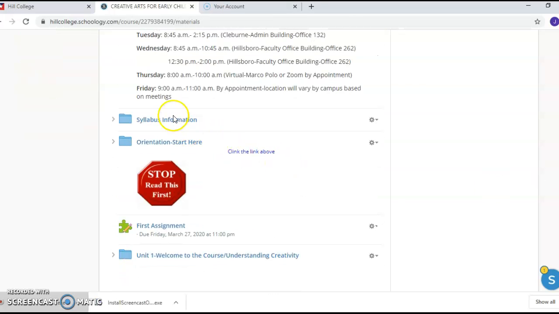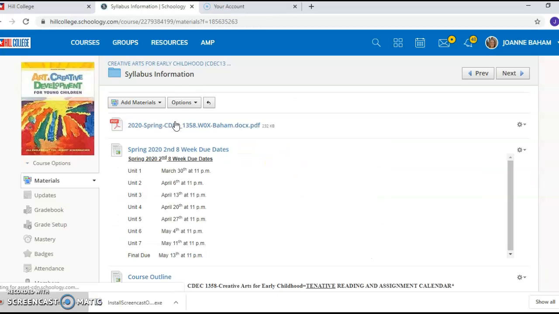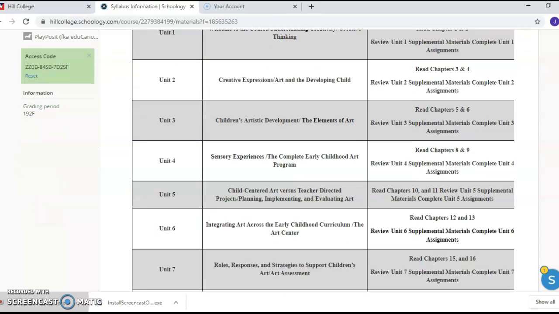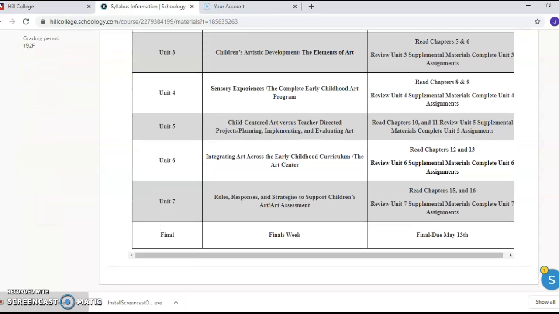All your syllabus information is in this link. That includes your syllabus here, the due dates for all the units in this semester, and your overall course outline so you can expect what chapters to read when.